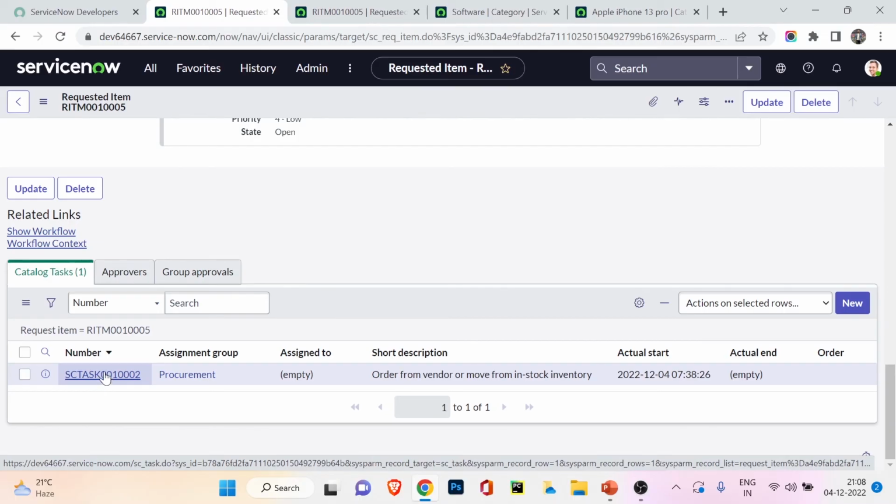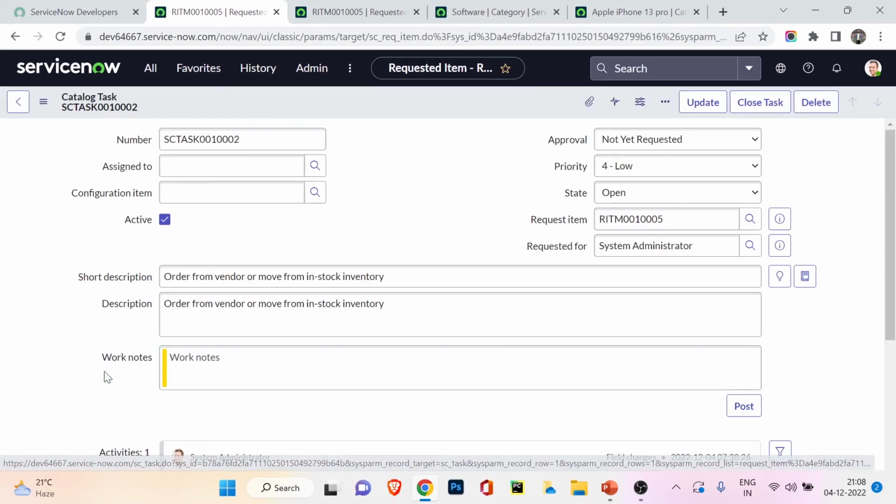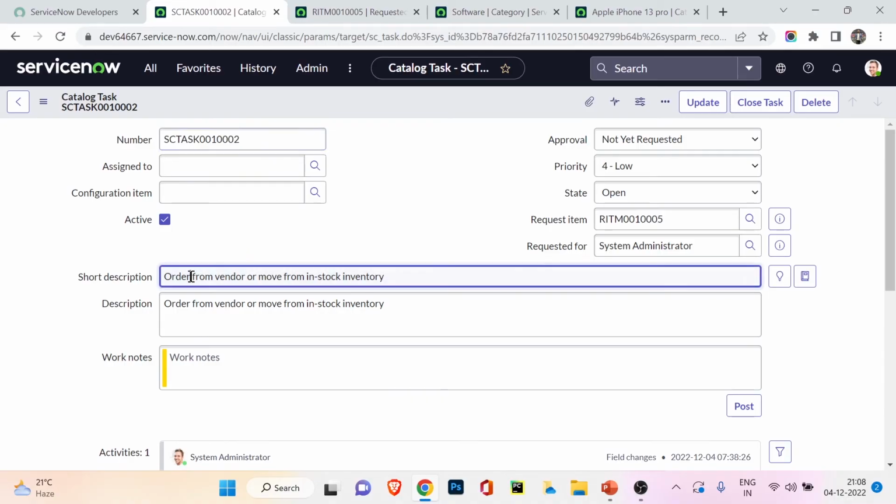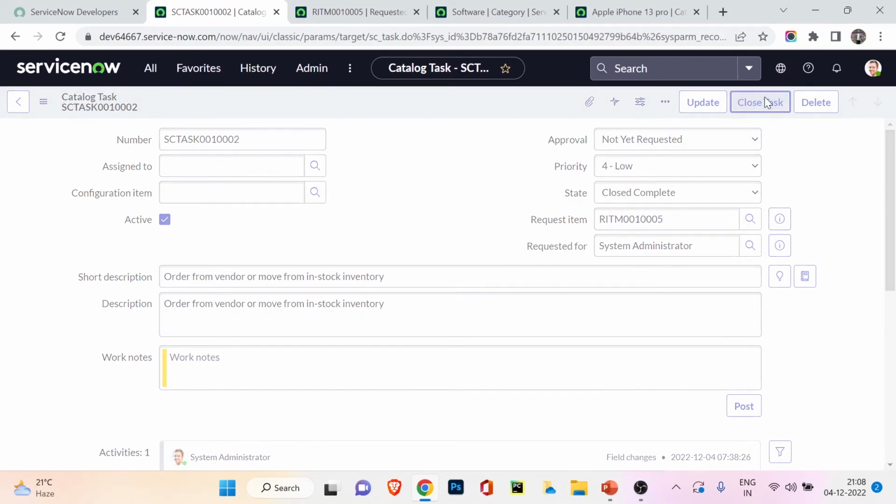See there, it was not there previously, right? So if I open it, let's open the task here, and this has been assigned to the procurement team to work on the order from vendor to move the in stock inventory. Okay, so it will be checked by the team if the stock is there, iPhone 13 Pro. So once they are done with this, they will click on close task.